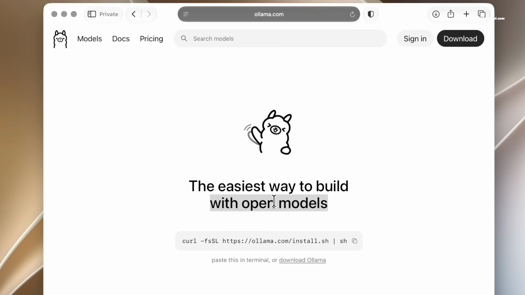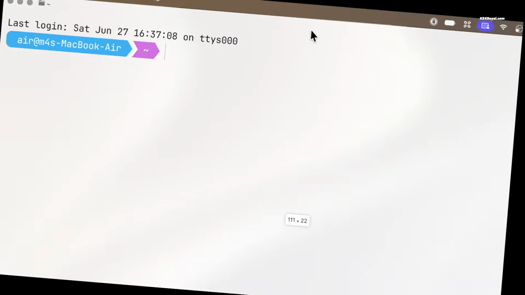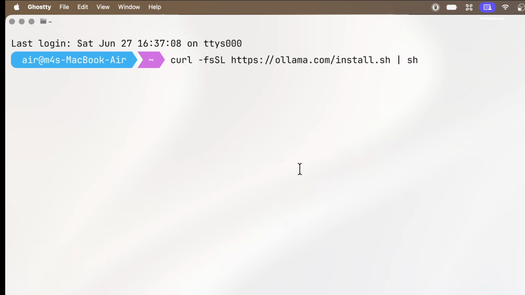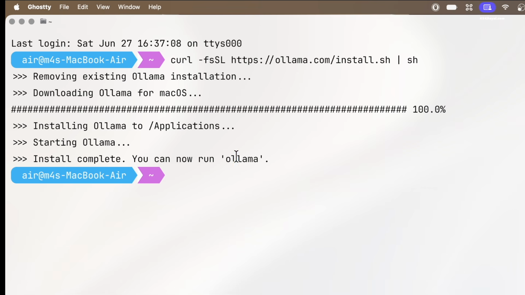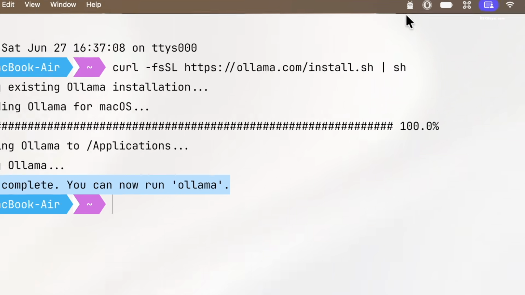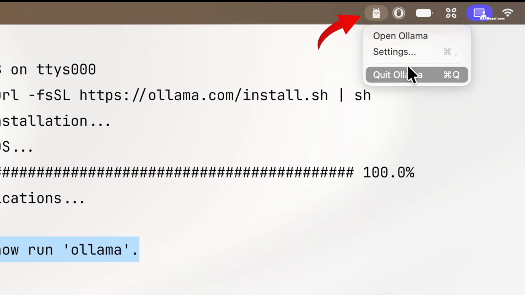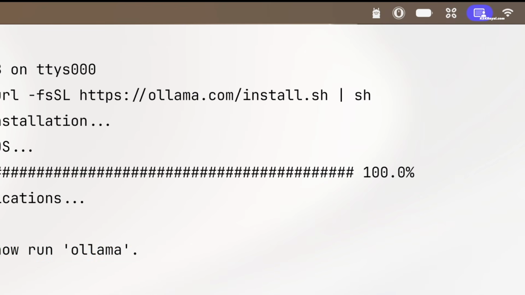First, head over to ollama.com and download the installer for your operating system. Simply copy the installation command, paste it into the terminal. And that's it, Ollama is installed. Once it's running, you will see a small Ollama icon in the menu bar. That means Ollama is running in the background and is ready to serve local models.